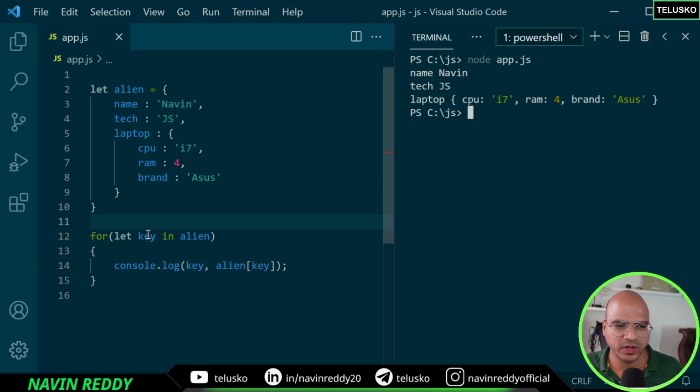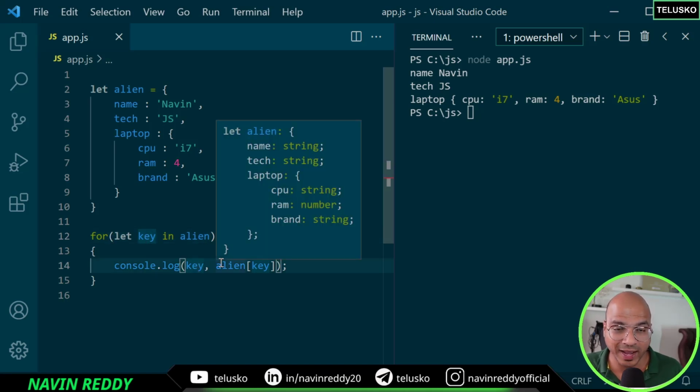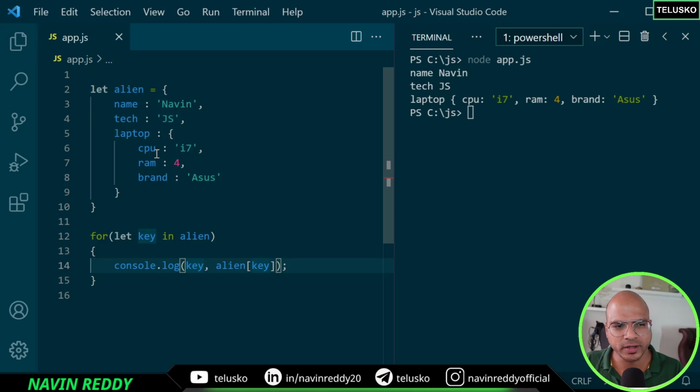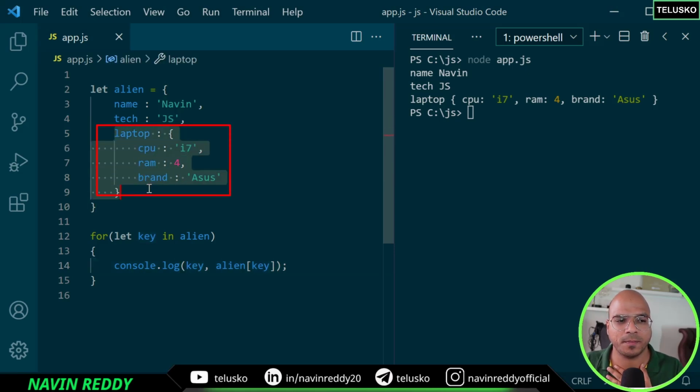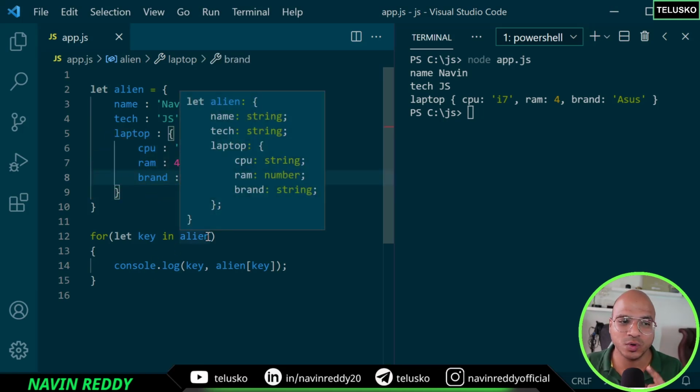Basically, when we are using this type of loop, we can fetch a key, and with that key you can fetch a value. If that makes sense. But then what if I want to print all the properties of a laptop? This is something you will do on your own, so that's your assignment. We have done it for alien. You have to do it for laptop.